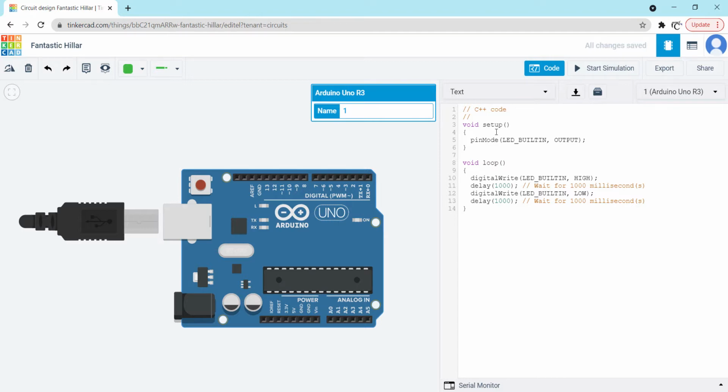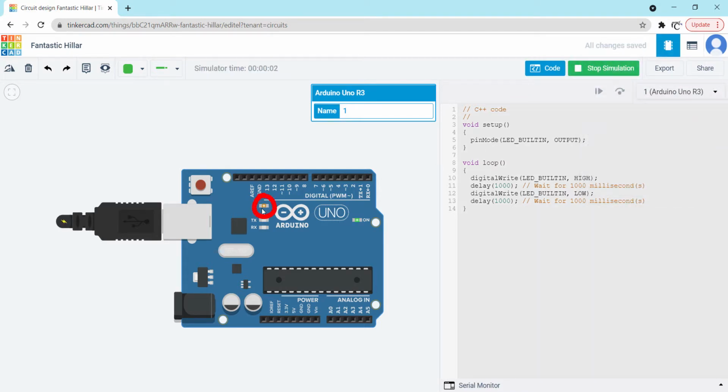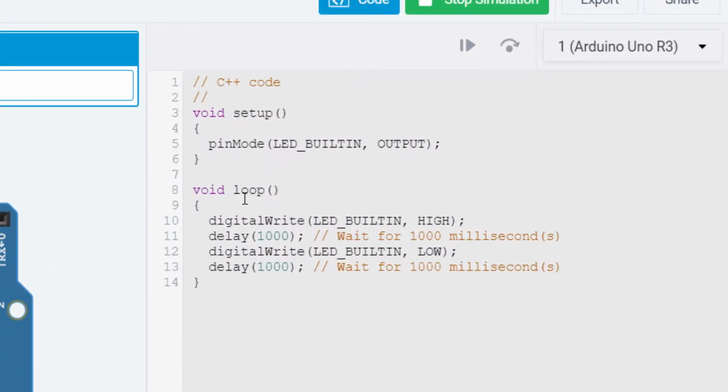Right now, we have some code that comes as a default that will already control the LED on the board. When I click on Start Simulation, that will blink the LED on the Arduino. As you see, there's a loop here. Loop means that it repeats those actions or codes over and over. That makes it run all the time.